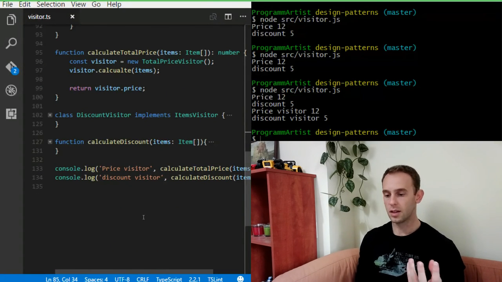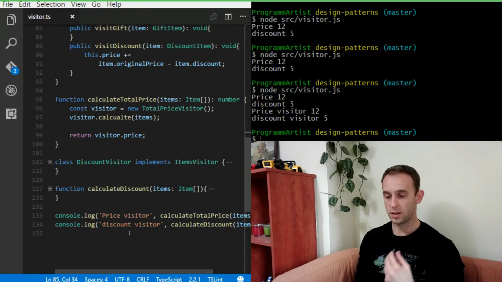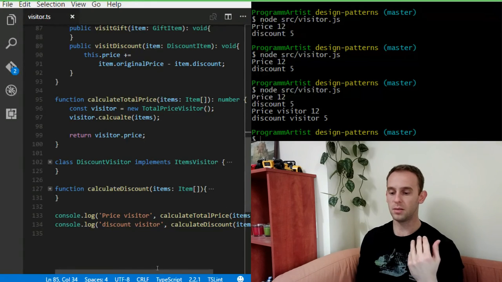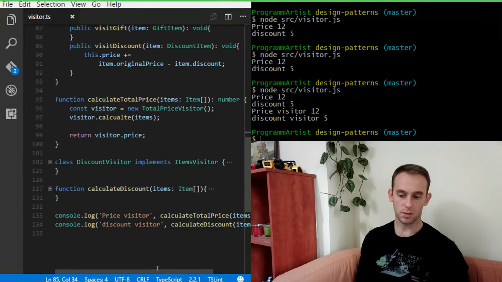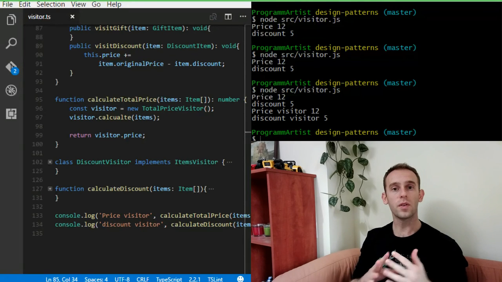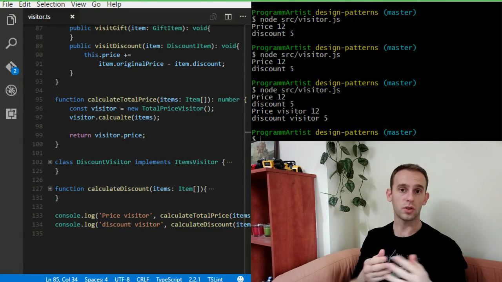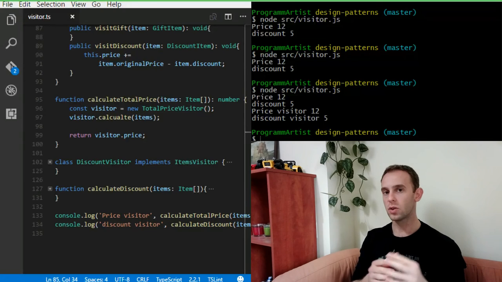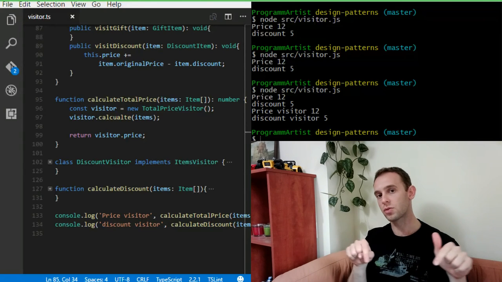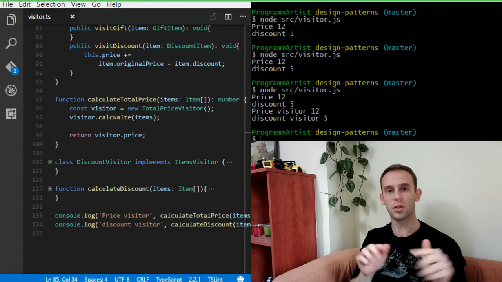The same thing happens for the discount visitor with a simple calculation of the total price at the beginning of the calculate method. If you want to go over the code once more on your own, or even debug it to see what happens, you can do it by following the Git repository link I added in the description of the video.